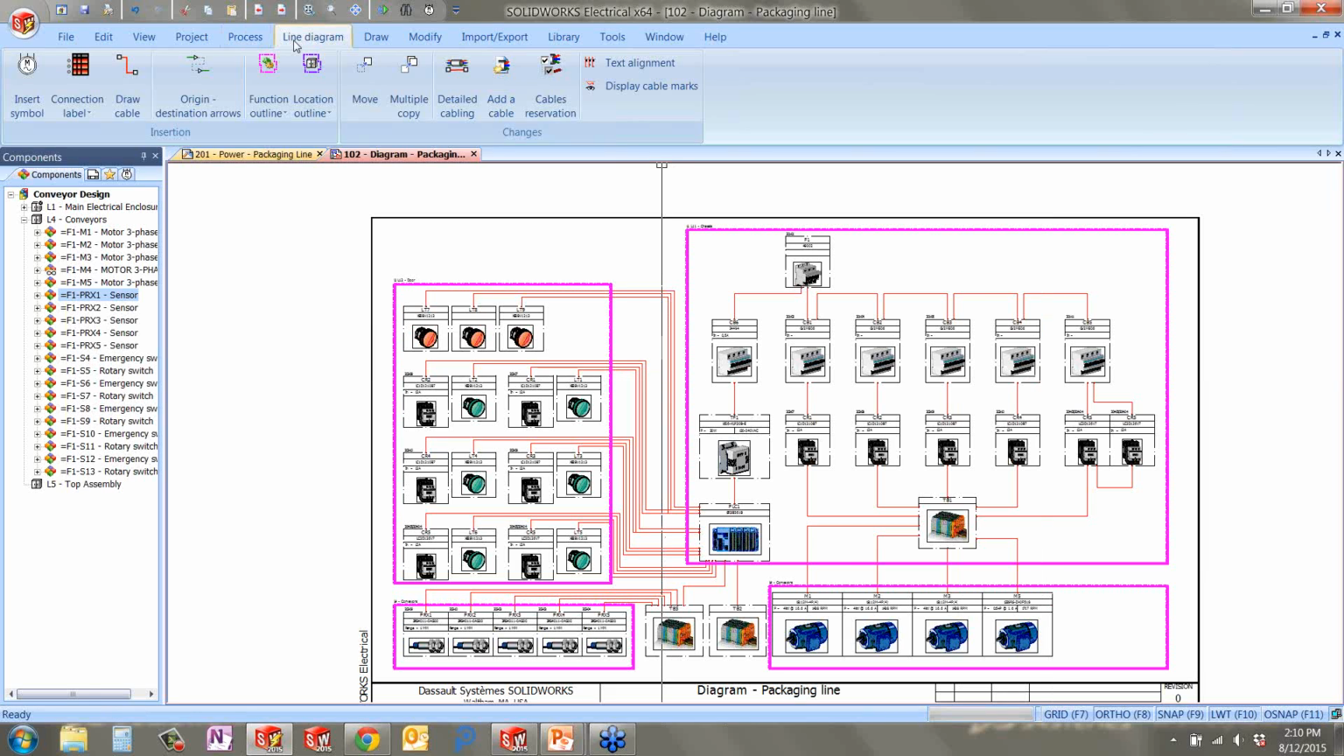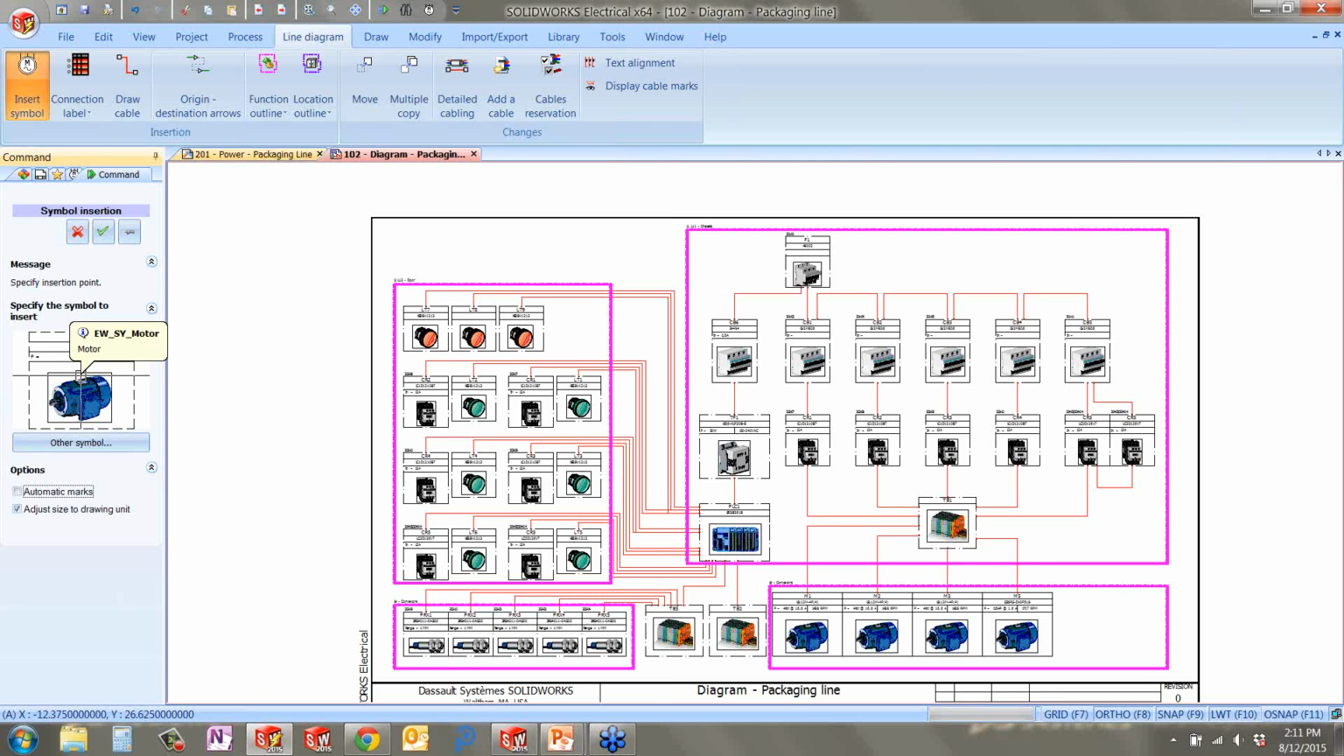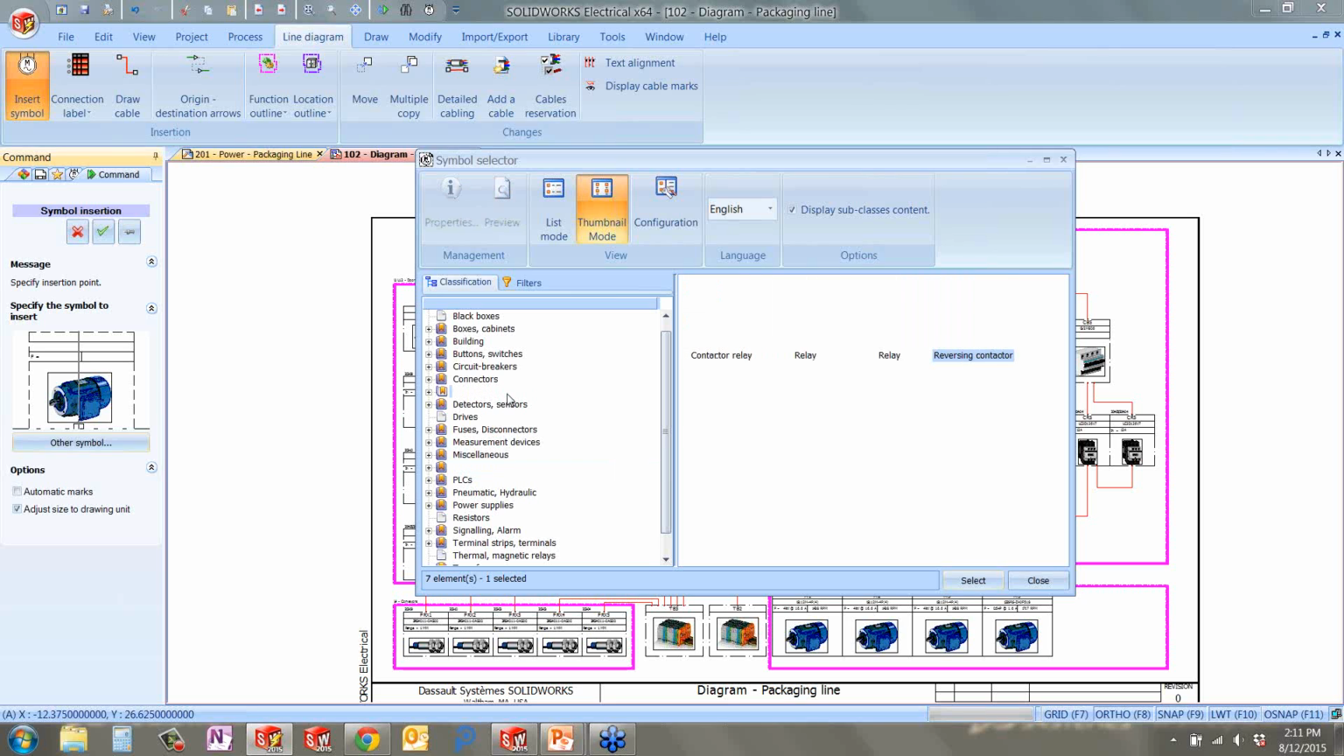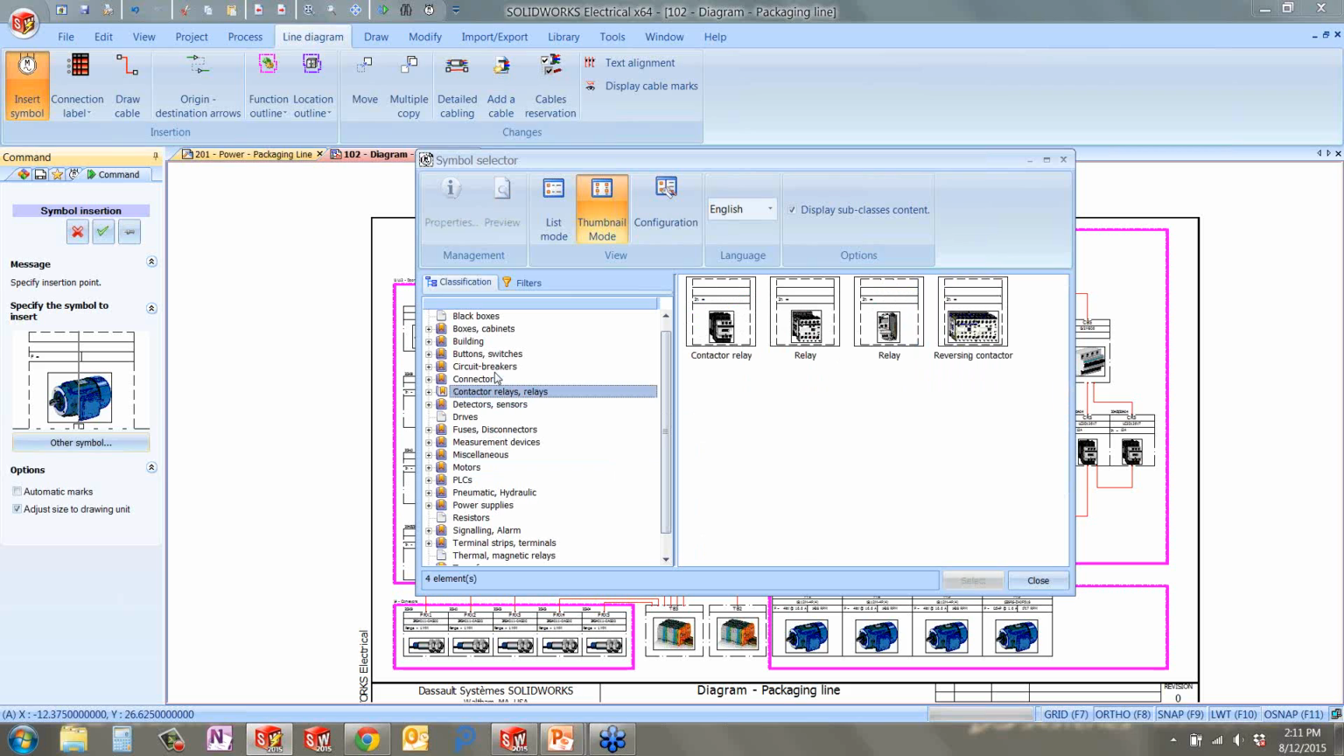So if I now decide that I want to insert a symbol, one of the intuitive features of SolidWorks Electrical is that it remembers the last motor or the last symbol that I put in, and it'll automatically choose that symbol for me. If I decide I don't want to use this symbol, then I just click on Other Symbols. And SolidWorks Electrical comes with hundreds of different symbols already pre-default into your library for you. So you can come in here and look through all the different symbols that are available to you within SolidWorks Electrical.